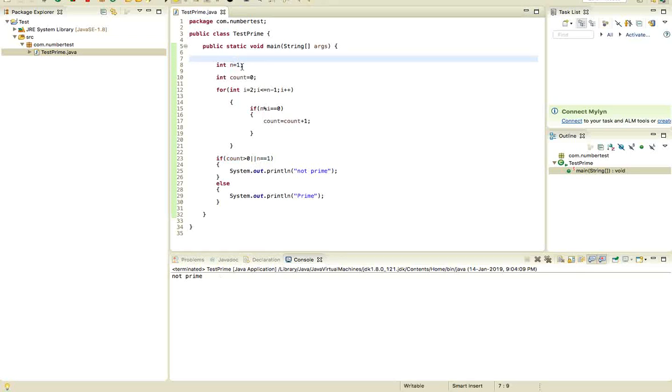You can give any number and it will show you the result. Suppose we have taken 99, it will show you whether it is a prime or not. 99 is not a prime number because it is divisible by numbers other than 1 and 99, like 33 and 3. That is why it is not a prime number.